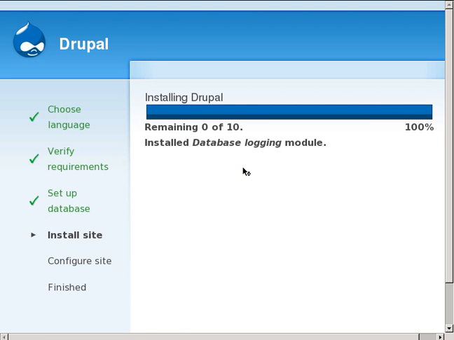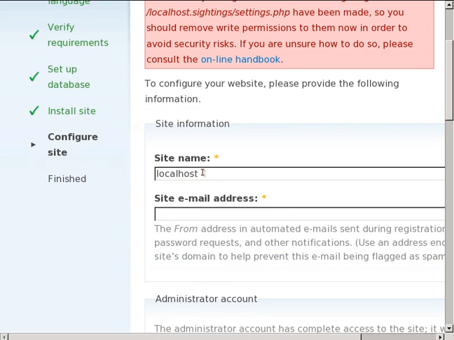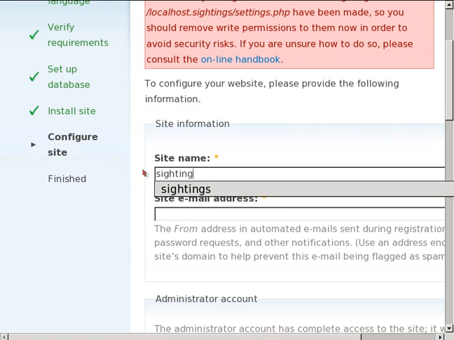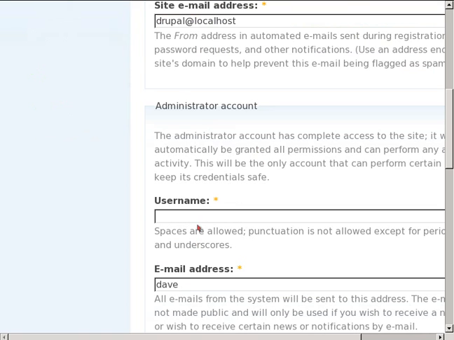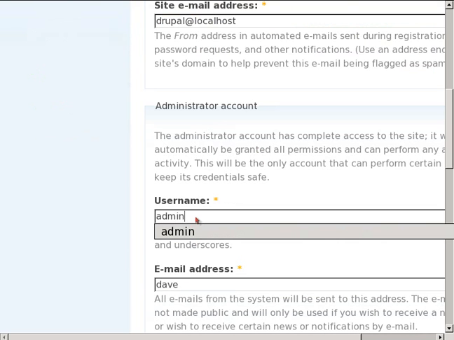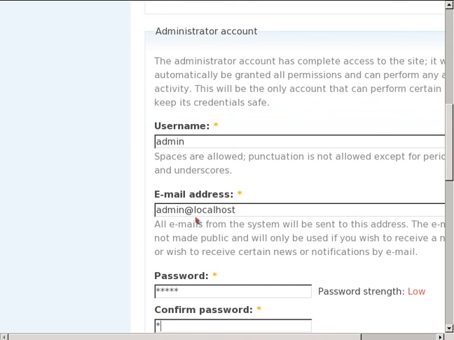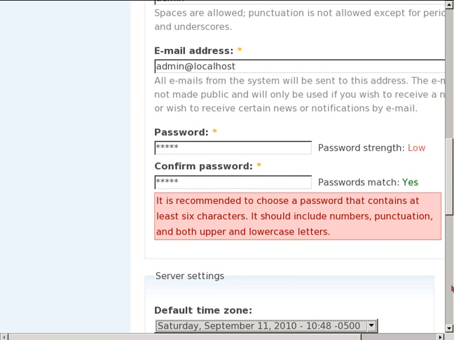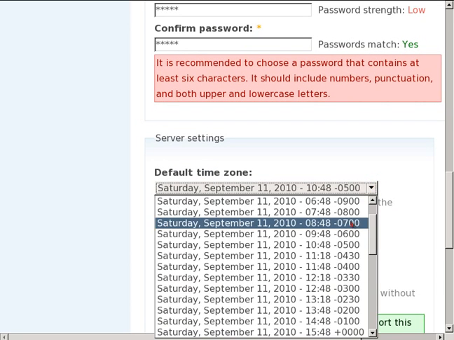And so it's actually fleshing out the database and installing some data. So now it wants me to configure the site. We're going to call our site sightings. Site email address, we'll just call it drupal at localhost. I only put it there because it'll complain if I don't put it. Administrator account, we're going to say is admin at localhost. Password admin. It says that's a weak password, I already know that. Time zone GMT -6.